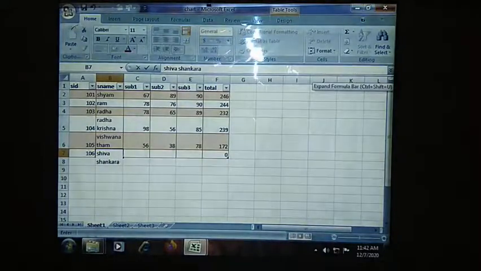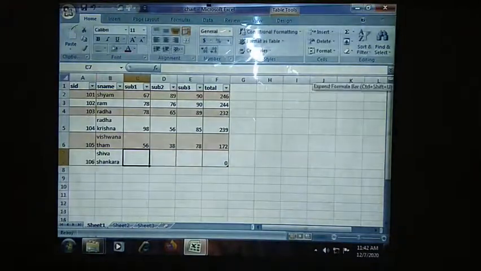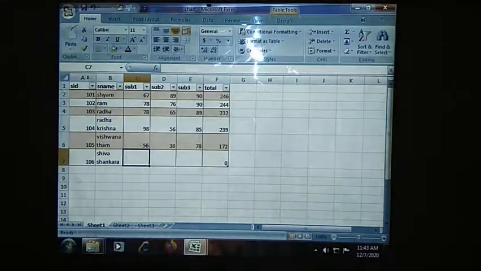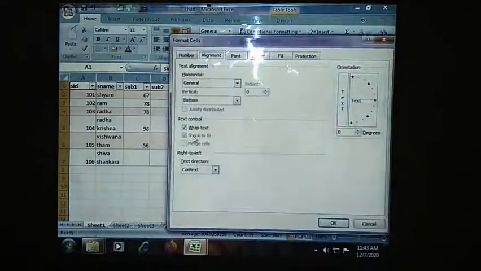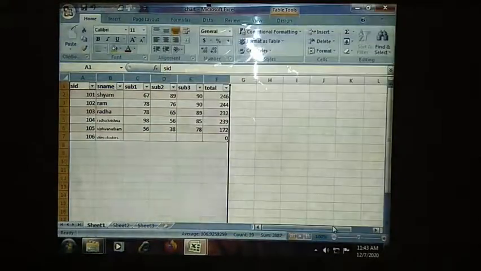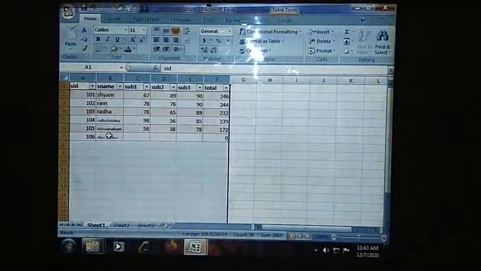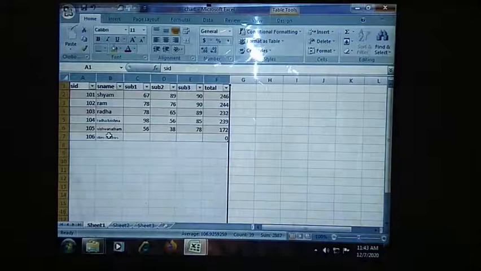See, automatically it is displaying on the screen. When I go to the next tab, it will display the data in wrapped style. If you go for shrink style, then it will shrink the data like this. If I am shrinking the data, click on OK, then it will shrink the data according to the cell width.